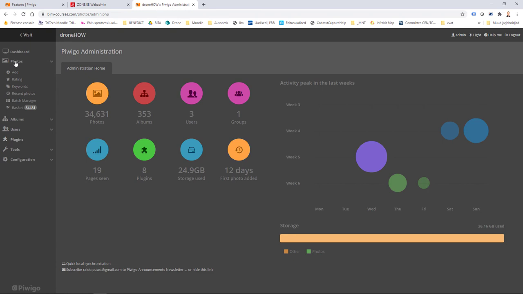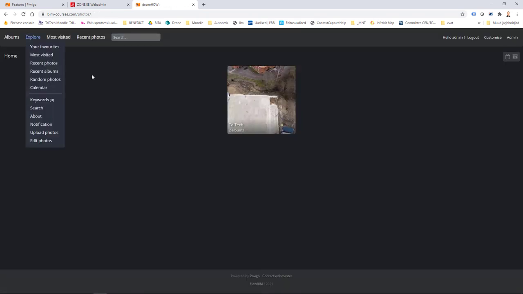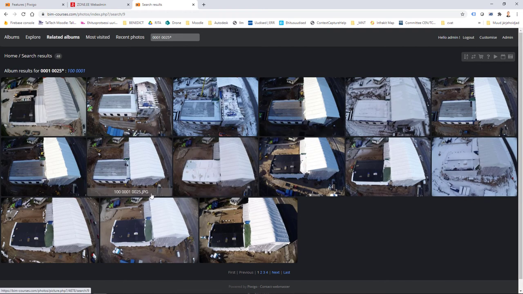Of course, we can now start the process by including keywords. So let's add a couple of keywords, like, for example, car, one more, maybe crane, and let's add one more, maybe roof as well. If I do have my keywords ready, then I can do some general search. Let's do it in a similar way as we did it before. I can see all my images.